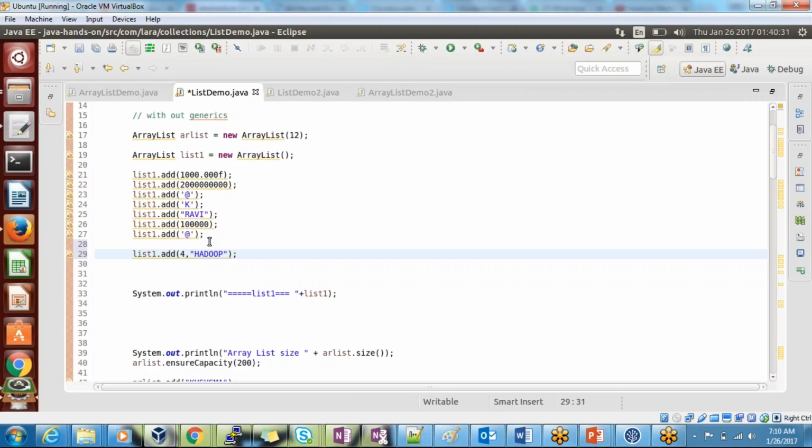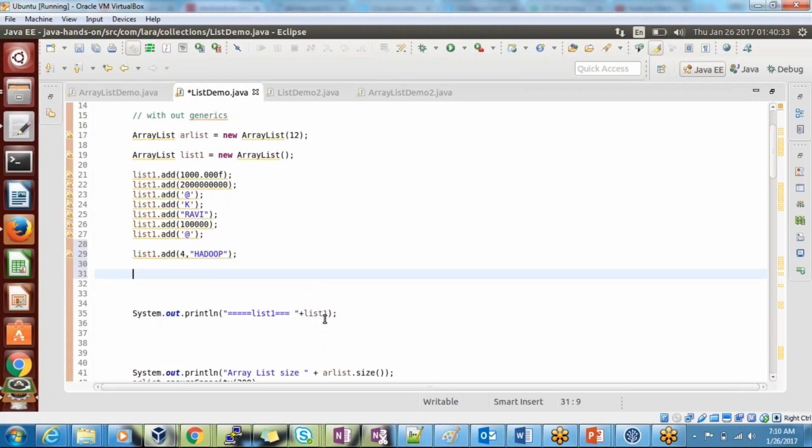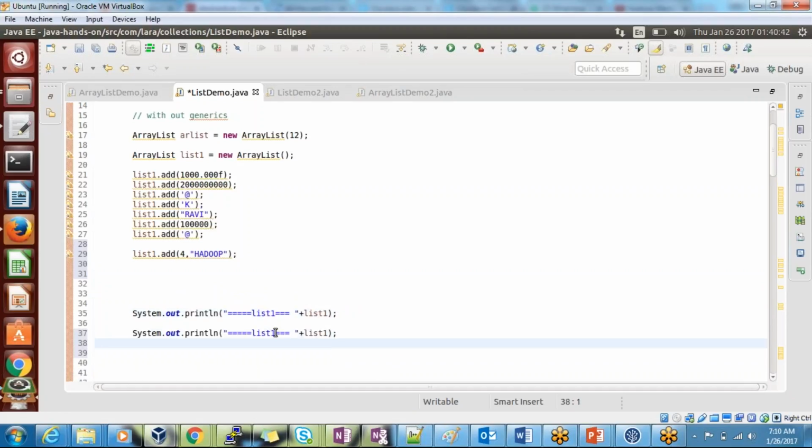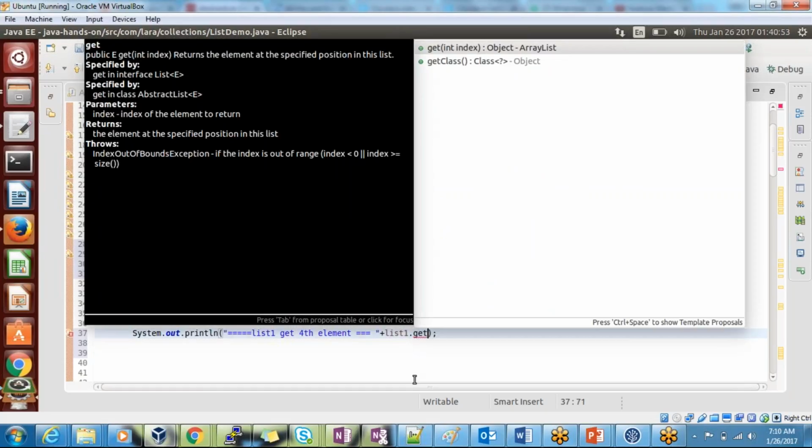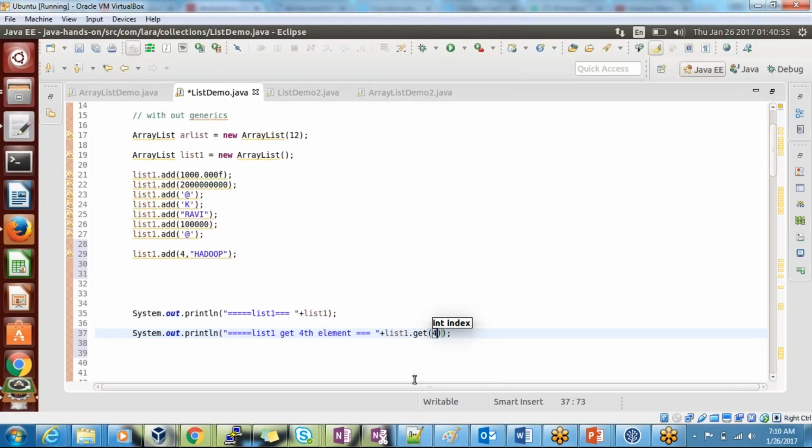I can add it. I want to get the fourth position value. I can get the fourth position element. So what is the method we have? Dot get of 4. So what will it do? It will return the value. You can assign this value to any variable, so you can have an int or float, whatever the type of the value, you can assign into that.